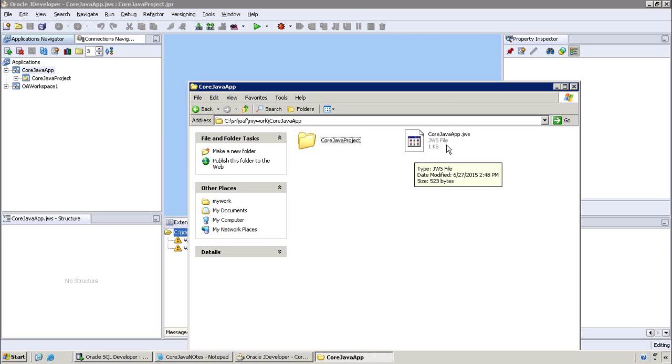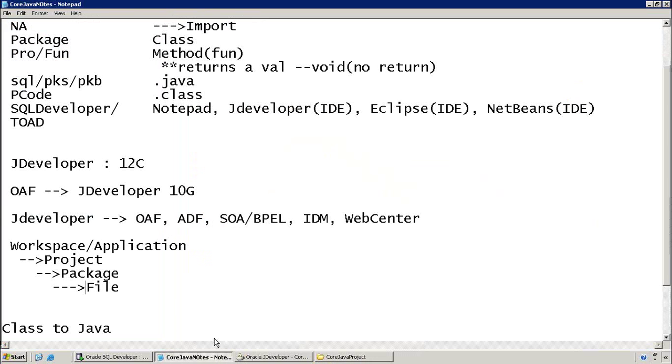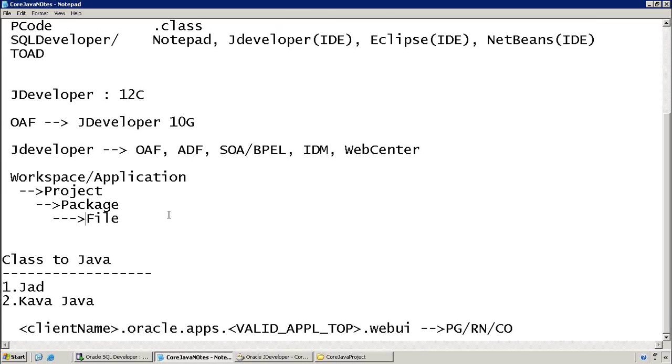If you see the file extension of the workspace, the file extension of the workspace is JWS, and the file extension of the project is JPR. Generally, in a normal core Java application, they call it an application, and it has the file extension JWS, and this project has the file extension called JPR.